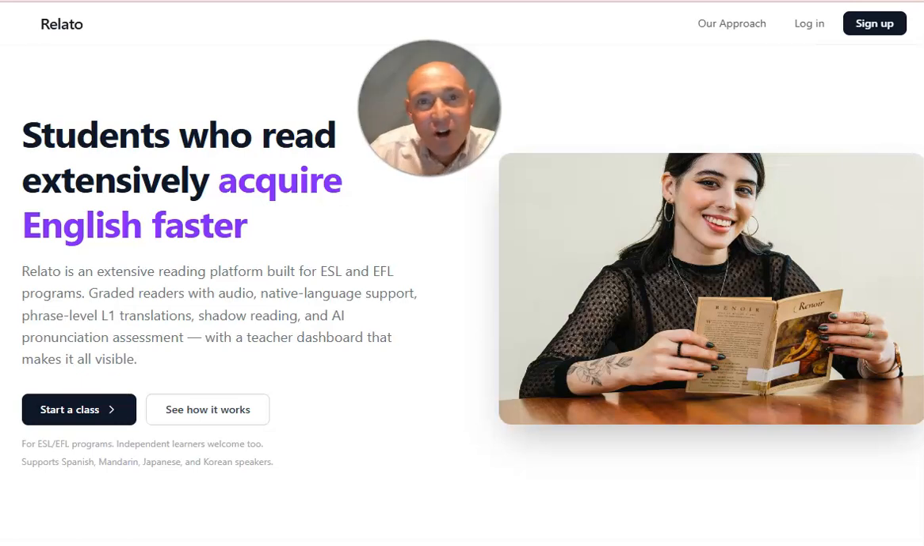Hey everybody, this is John Kerr, and I'm here to show you Relato, the web app that I have built that's designed to help English learners make the bridge from early proficiency into extensive reading.